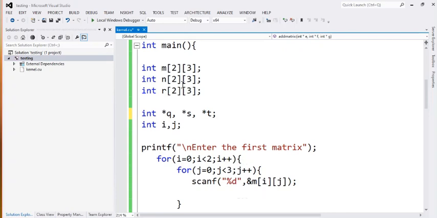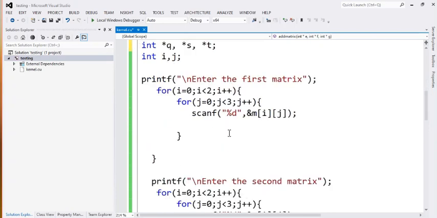And next I have declared two integer variables known as i and j. These i and j integer variables I have taken for use in the for loops. Here I have taken two for loops to take the values for the matrices which are going to be added.